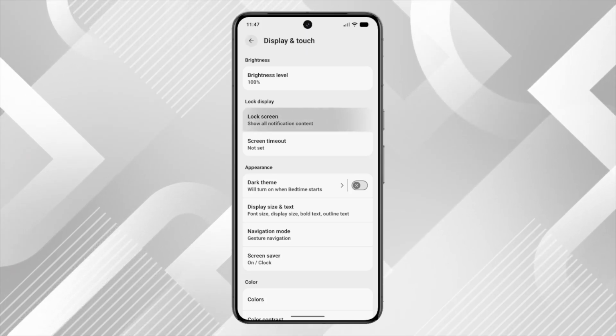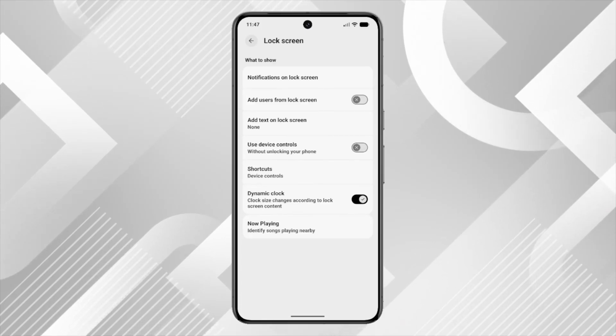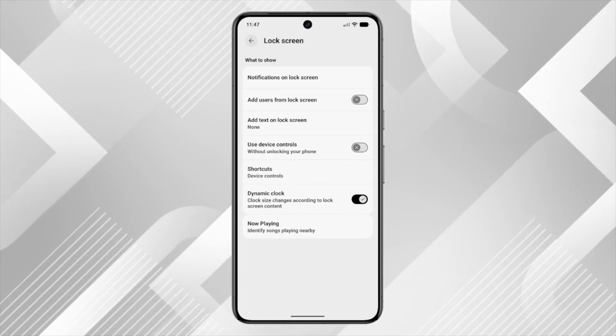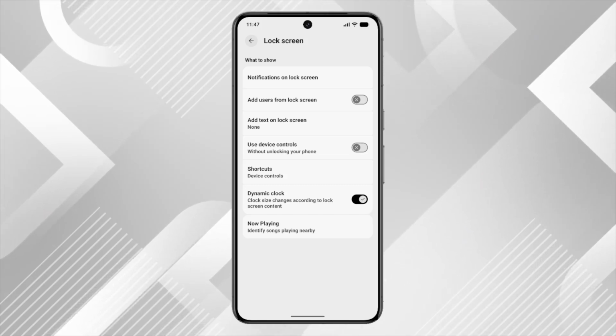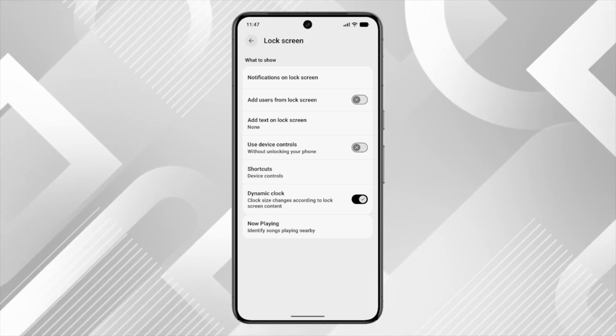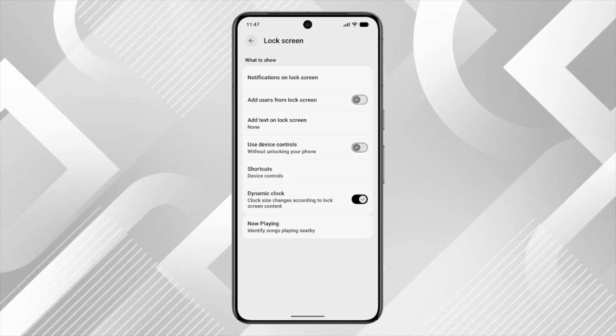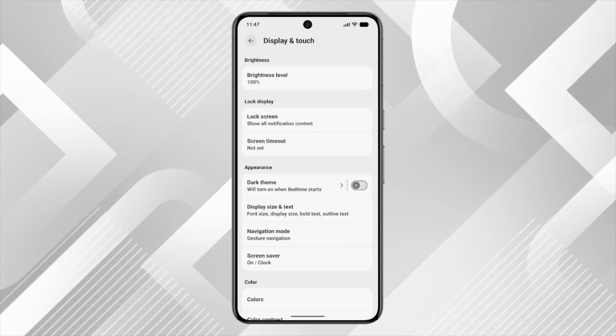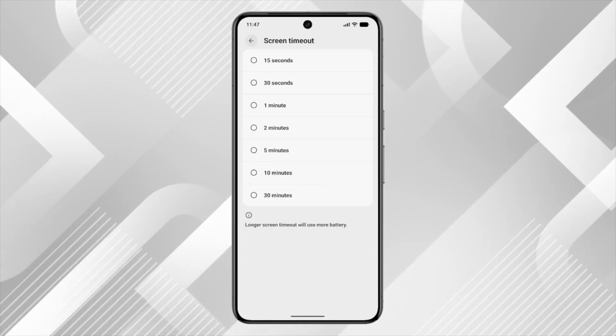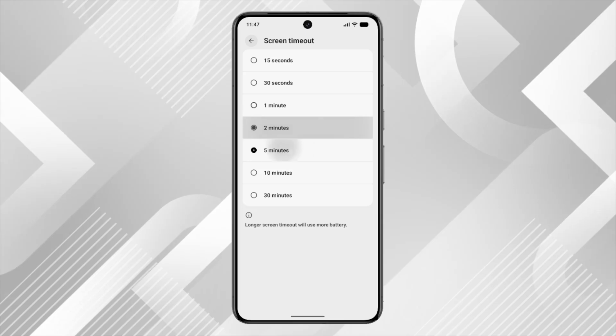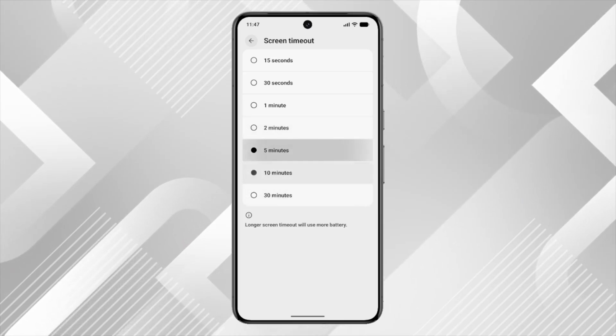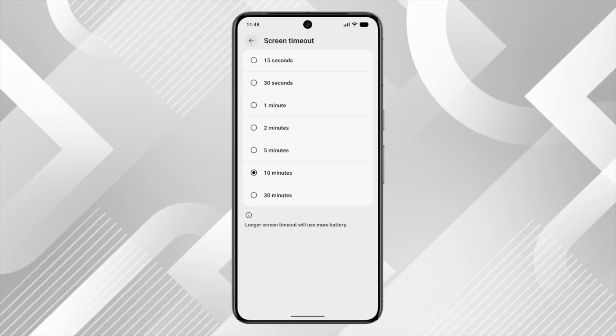This section allows you to adjust what appears on your lock screen, including notifications and other information. You can customize what you see before unlocking your phone, making it more functional or more private depending on your preferences. Moving on, you'll see Screen Timeout. Tap it and you can set how long your screen stays on before it automatically turns off when idle. This helps preserve battery life by ensuring your display doesn't stay on longer than necessary.